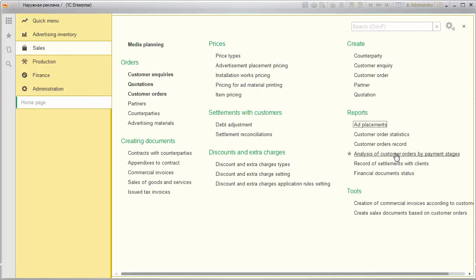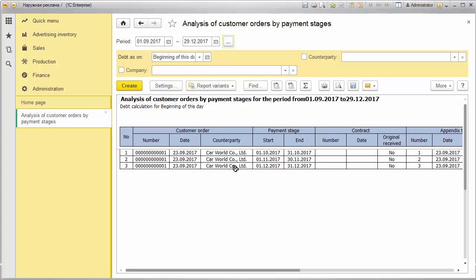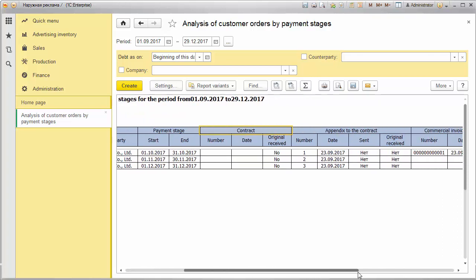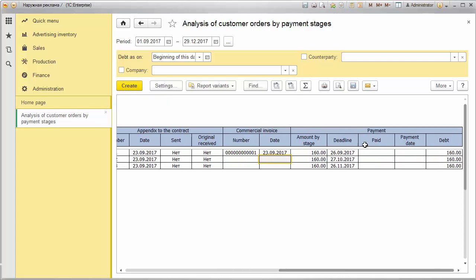This is the report on analysis of customer orders by payment stages. Now this report shows us all payment stages by all orders that exist in the program. Here we can see what amounts and when you are supposed to receive from your clients. So here are our payment stages, and we also have the information about the order here, the counterparty, the contract, the appendixes to the contract, and whether the commercial invoices have been issued or not. And of course there is information about payments, whether we have received them or not.